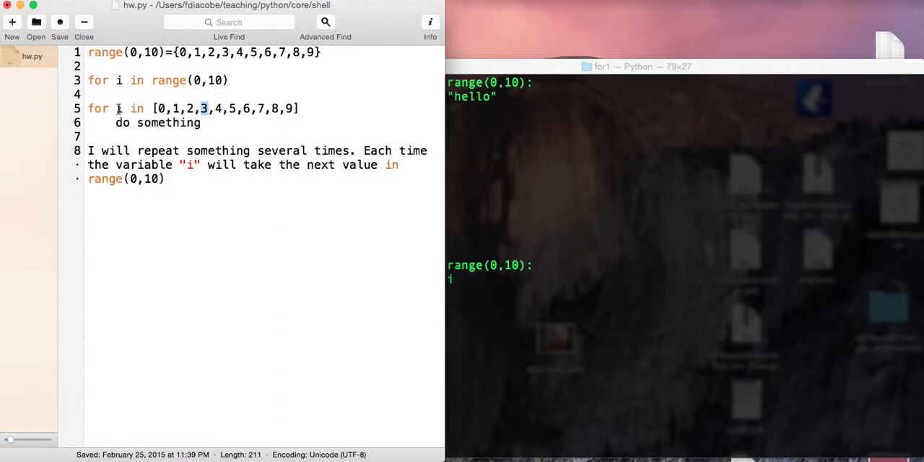What I'm doing is that at each iteration, I am assigning i to the next element in this set, in this list even. And we're going to use the word list. So at each iteration, I'm assigning i the value of an element in this list. This is going to be very useful later when we see lists in the next video.